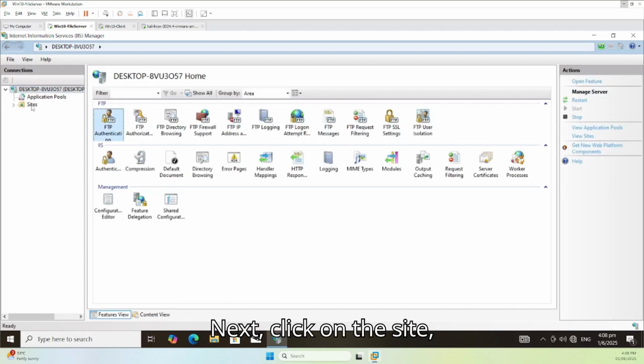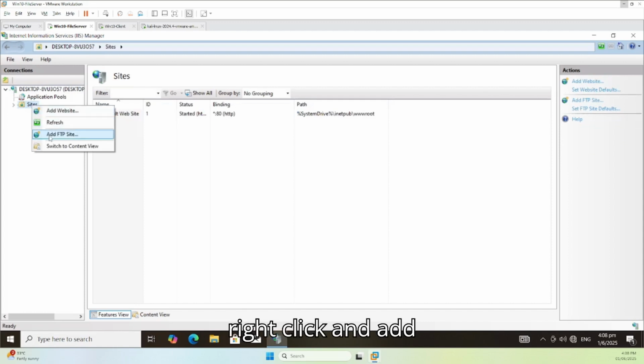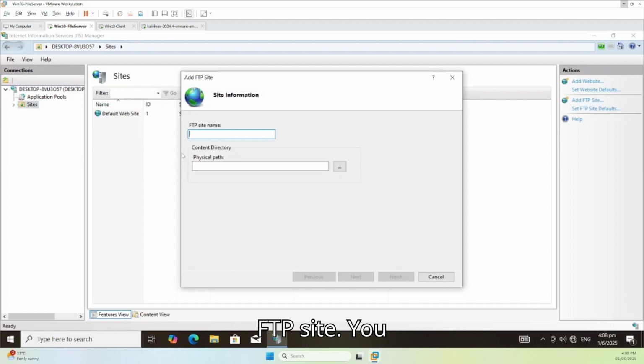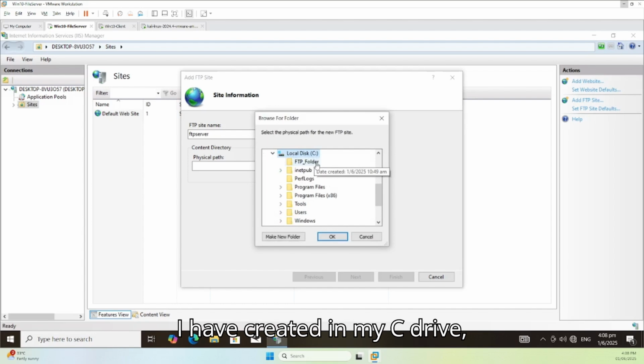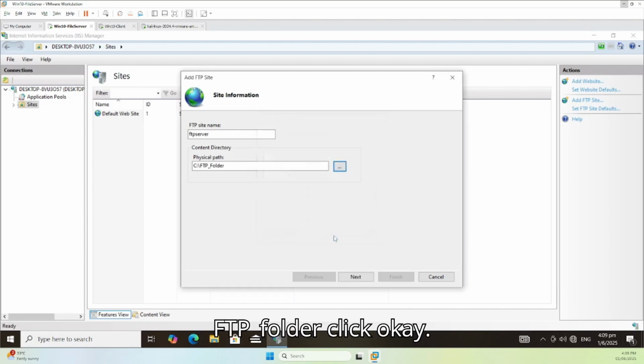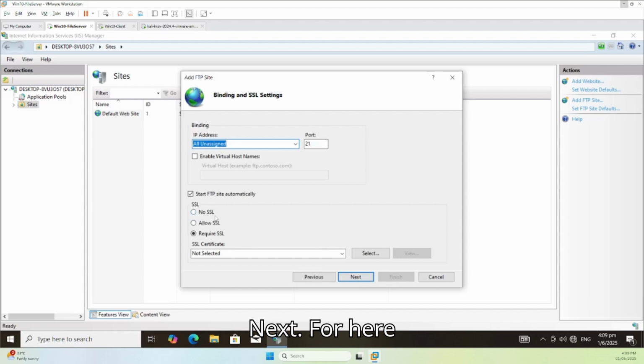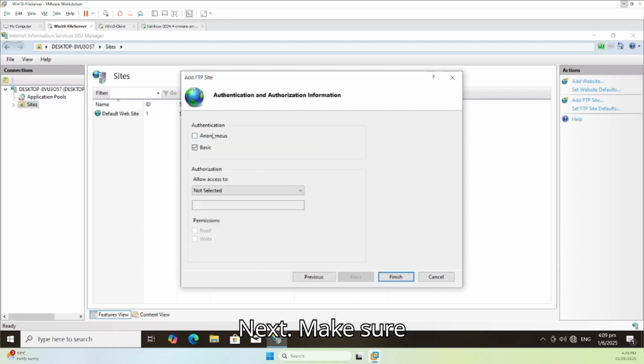Next, click on the site, right click and add FTP site. You can put any FTP name. For example, I put FTP server and specify where you want to keep the file or the folder. I have created an FTP folder in my C drive. Click OK. Next, for here, we just choose no SSL required. Next, make sure you did not untick the anonymous checkbox, and then click Finish.